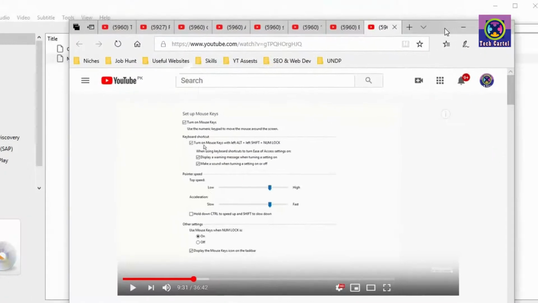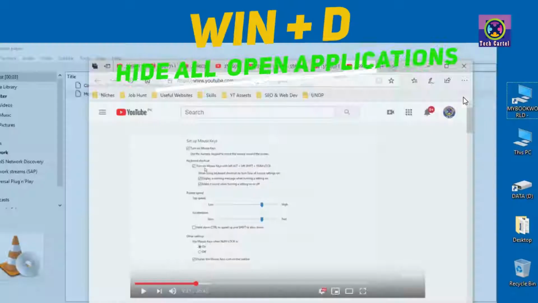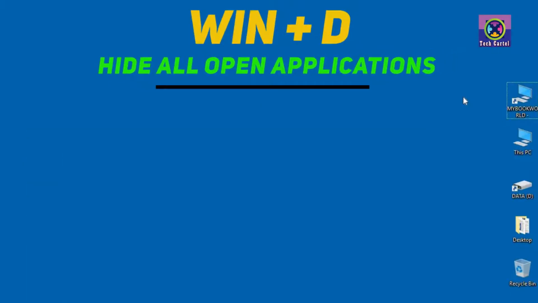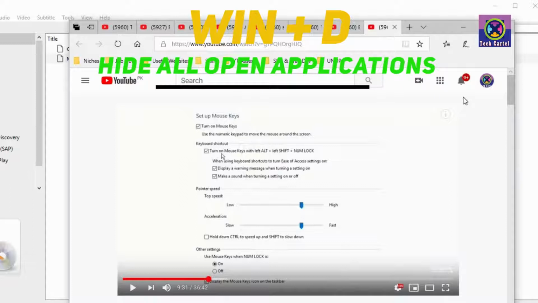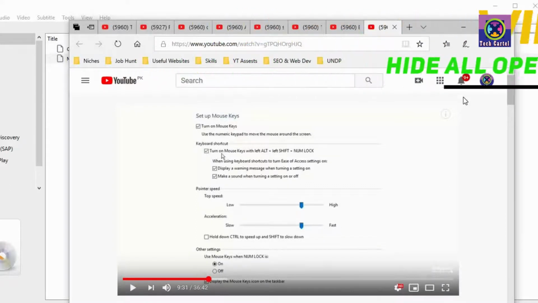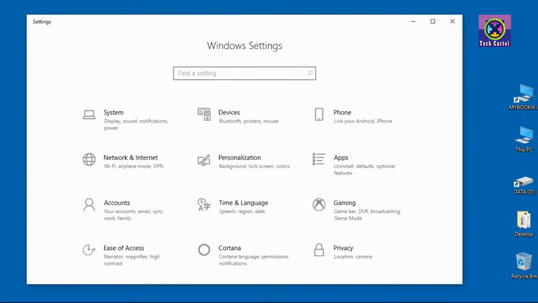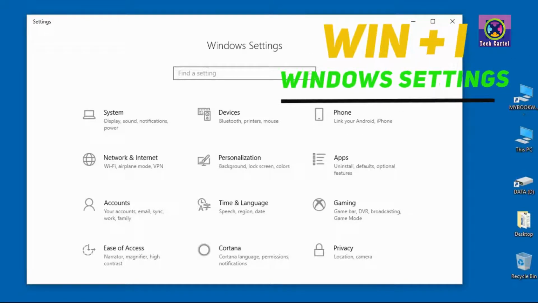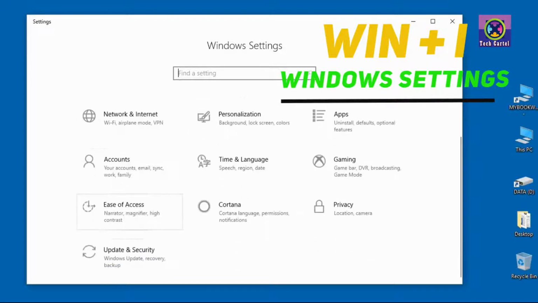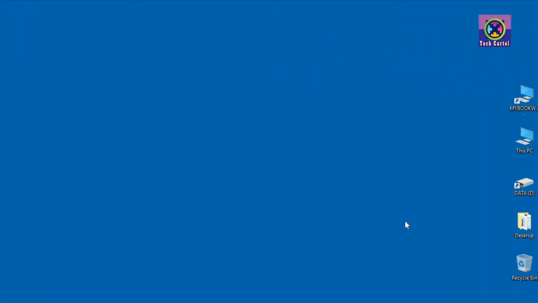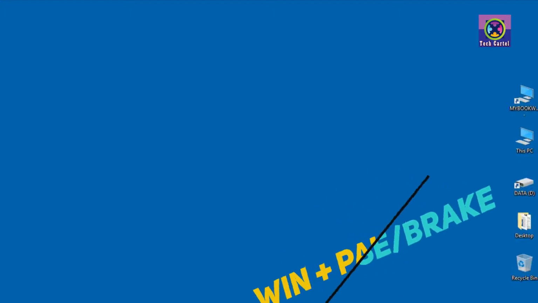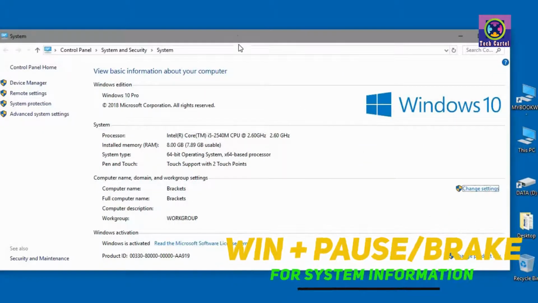Use the Windows key plus D to hide all open applications and to see the desktop. To open Windows settings, use the key combination Windows plus I. Shortcut for opening the system information is Windows plus Pause or Break key.